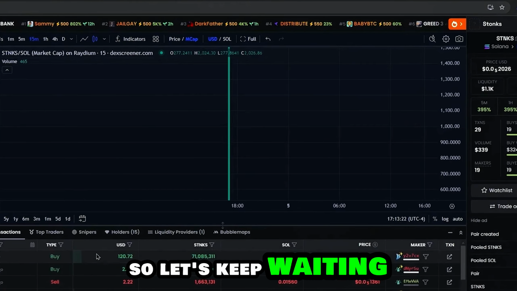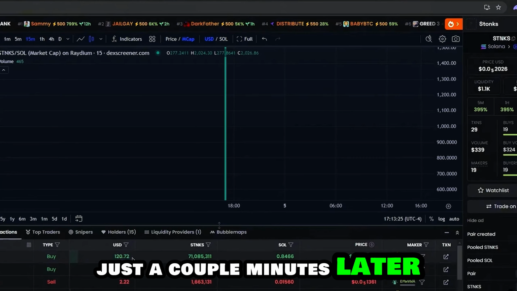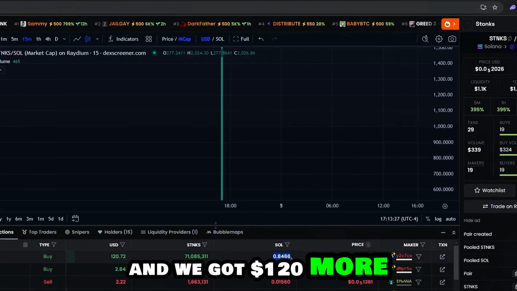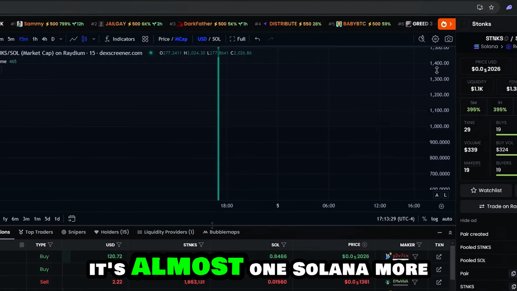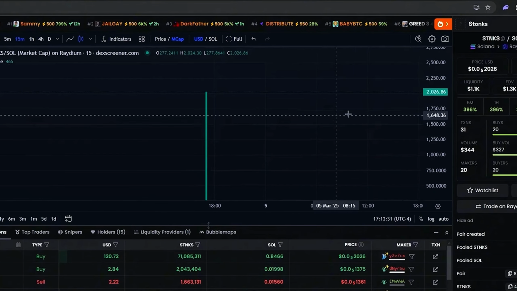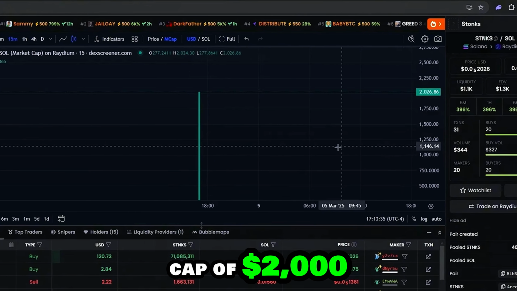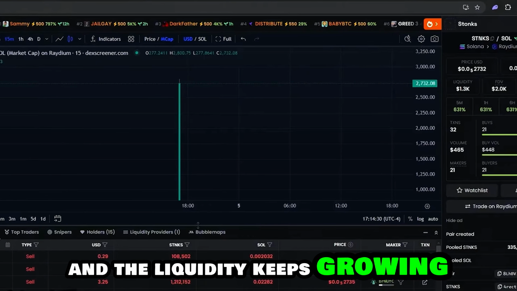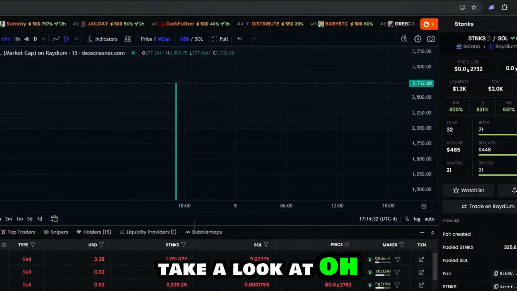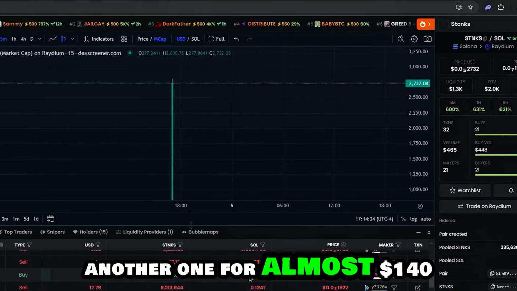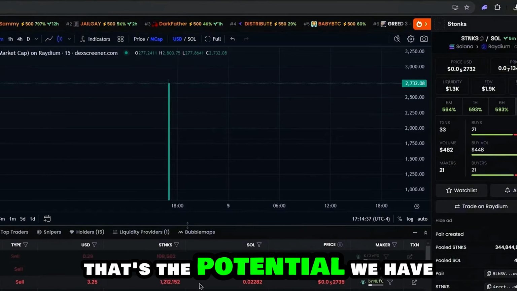So let's keep waiting. Just a couple minutes later, and we got $120 more. We're doing good. It's almost 1 Solana more for the pool. Just take a look at this massive growth the coin had. It got to a market cap of $2,000 and the liquidity keeps growing. Take a look at, oh, look at that. We got another one for almost $140. That's the potential we have.